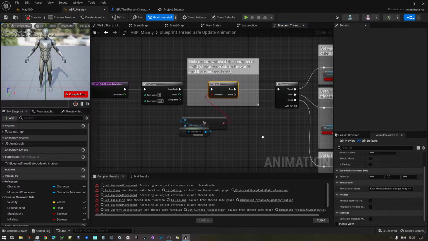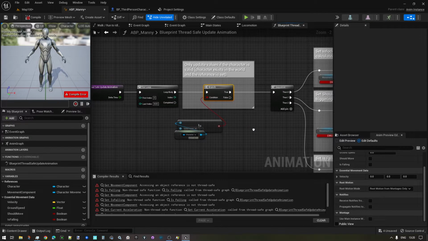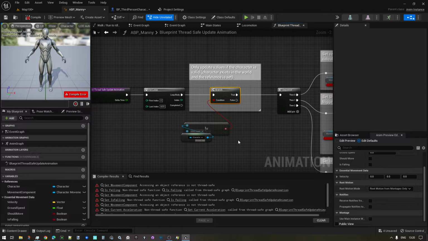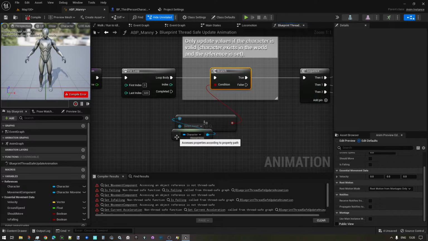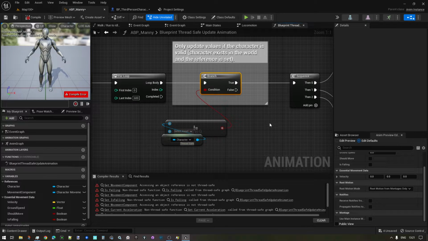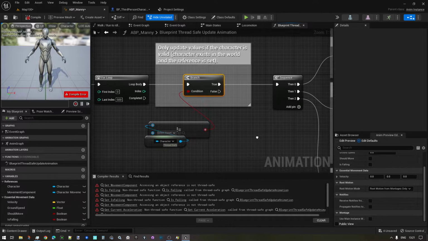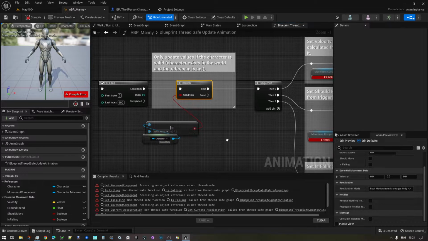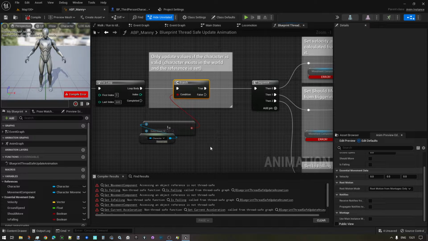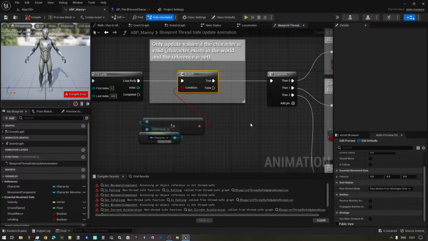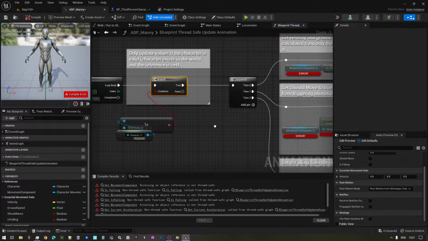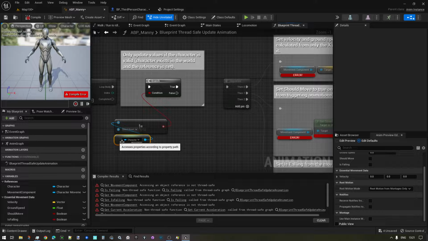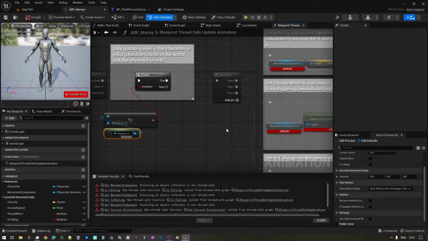So what the blueprint compiler or Unreal will do is copy the value of this variable before executing the multi-threaded parallel task, and give that copy to the parallel task. Then the parallel task will access this copy instead of accessing the main original value and running into all kinds of concurrency problems.